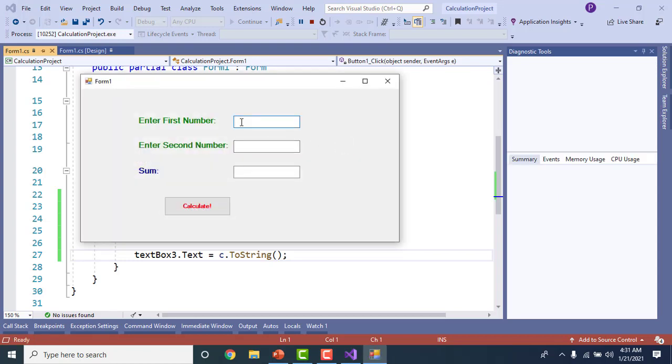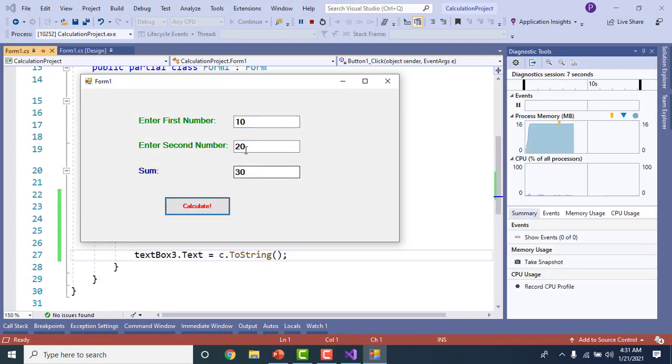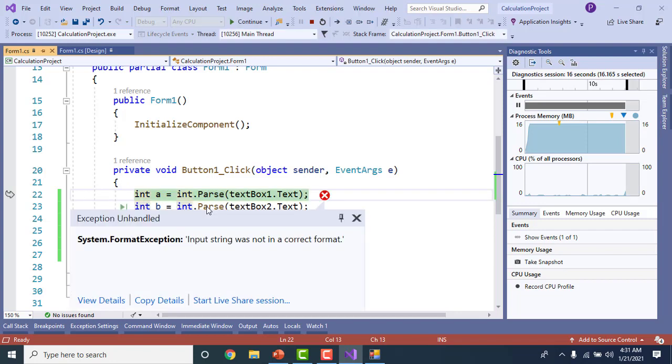For example, 10 and 20, the summation will be 30. You can see 30. But what happens if I leave one or both of the text boxes empty, and again I click? Now the application will crash. You can see that Visual Studio shows the crash. That means there are some runtime errors here, an exception. An unhandled exception is in fact occurring here, which shows that this text box is empty.